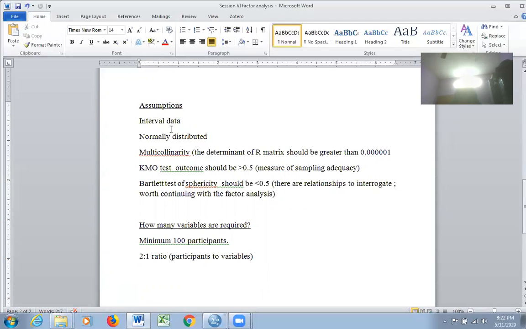As we have been discussing for each and every test, there are some assumptions. Even for factor analysis, we have got some tests. The data should be numeric. That is the interval data or scale data. It should be numeric data. And data should be normally distributed. I told you how to find out whether the data is normally distributed or not by using one sample test, or you can use a scatter plot or something like that.